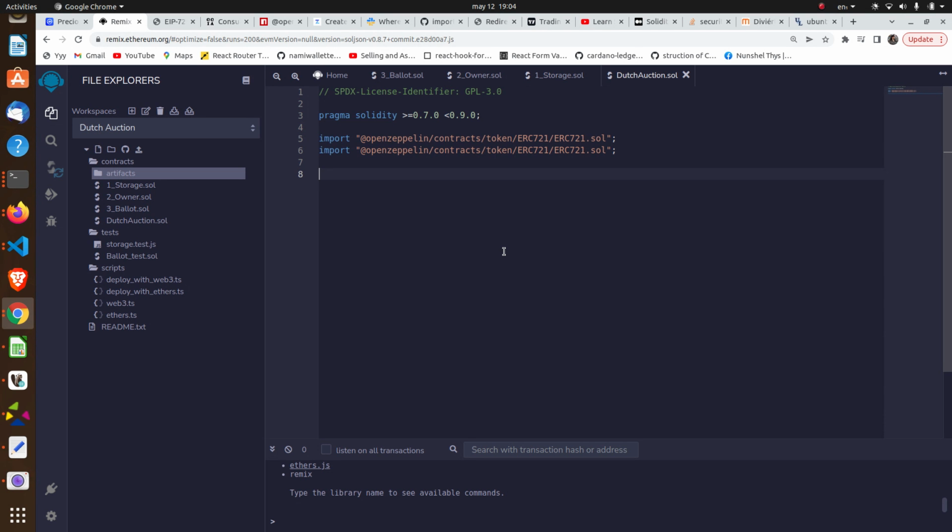So first we need to import the libraries for the basic NFT on Ethereum. These come from OpenZeppelin, and they provide us with the standard functions needed for the NFTs. Then we start our new contract. We are going to call this NFT Auction.